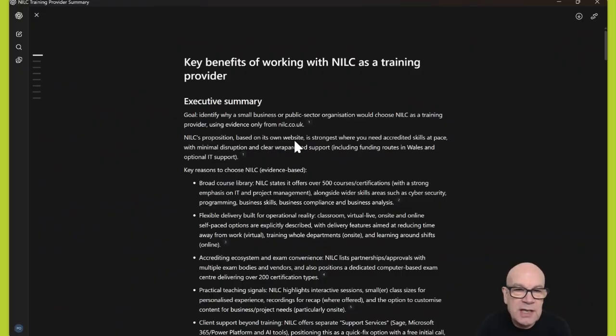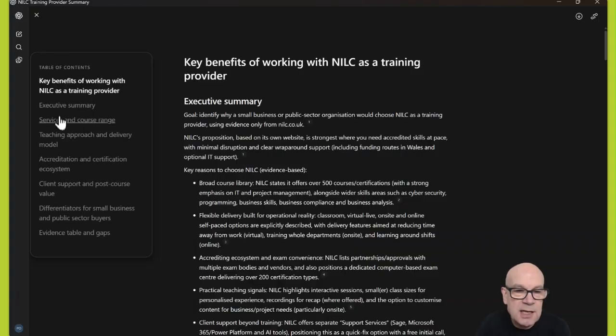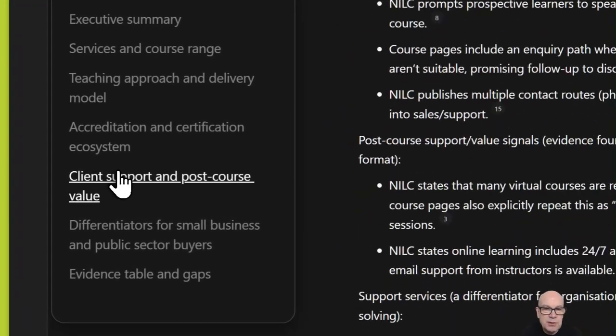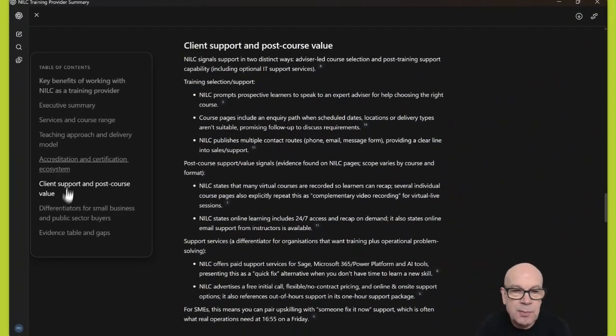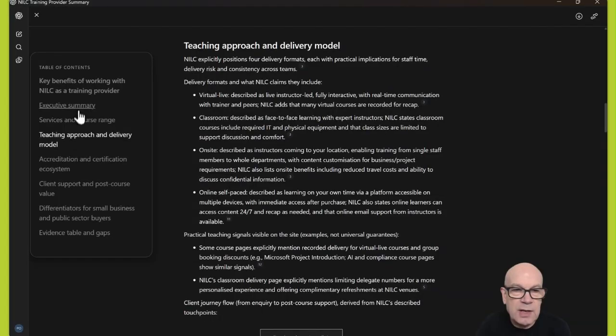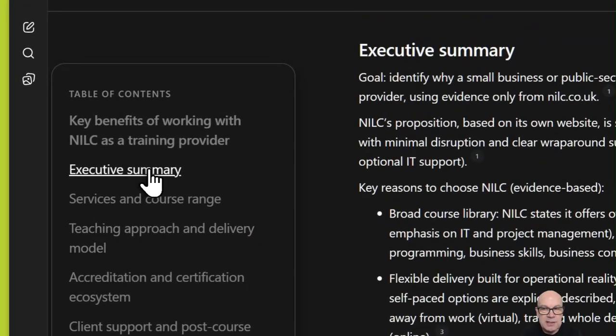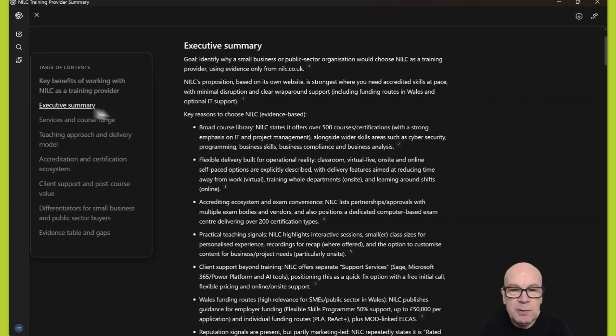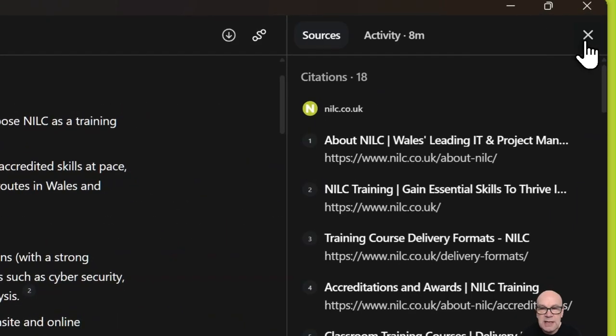Another new feature is over on the left, we've got this little slider, so we can easily now jump to any section in the report, which is really handy for navigation, particularly if you've got a long and very detailed report. If you want to download the report, just as previously, you can click this download icon here. And also here we've got a full list of sources and activities.